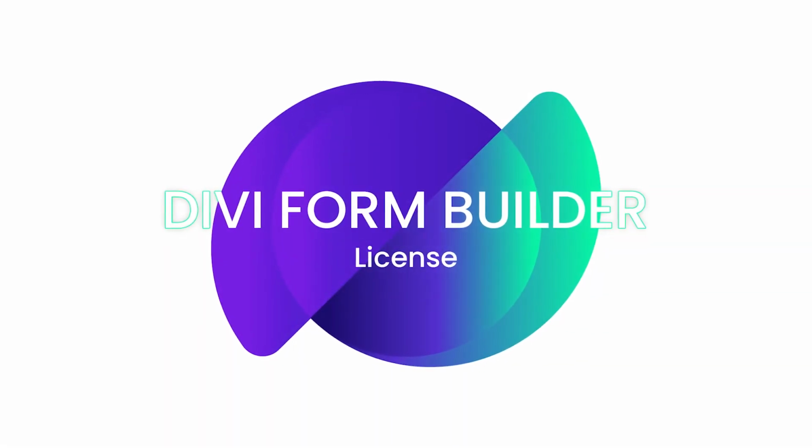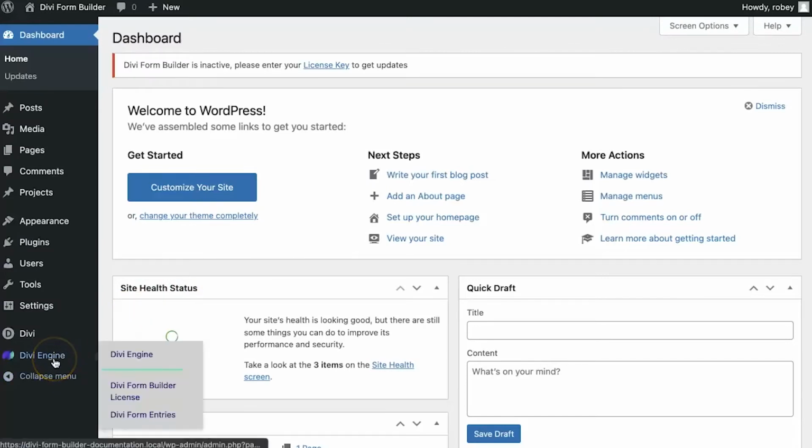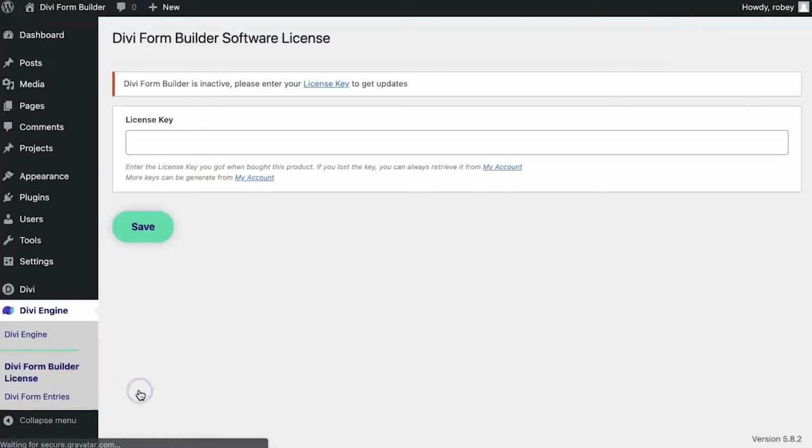Okay, so to add your license to Divi Form Builder, all you need to do is go on the left-hand side here, and under Divi Engine, select Divi Form Builder License. You'll see the blank spot right there. That means you don't have a license entered or associated with your install yet. So we need to go retrieve that.